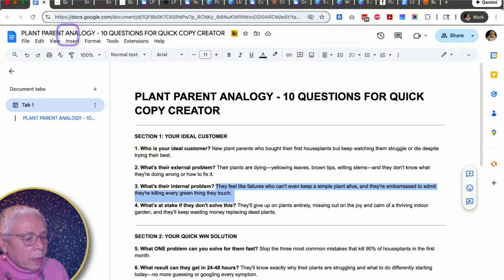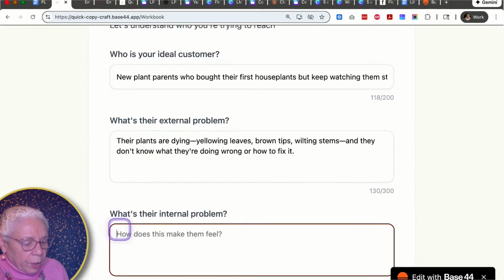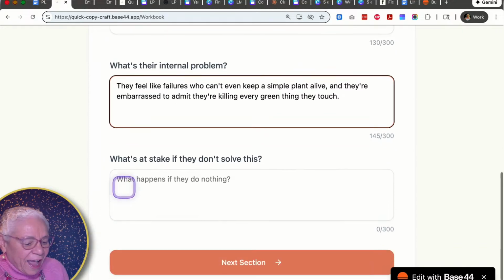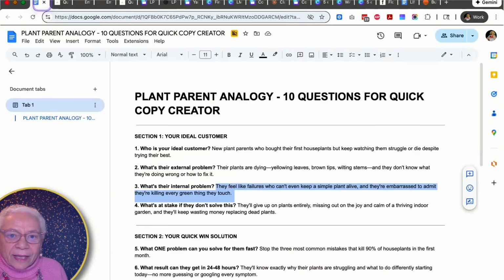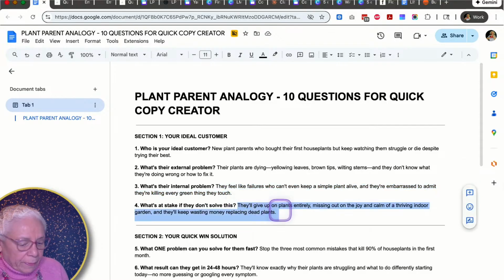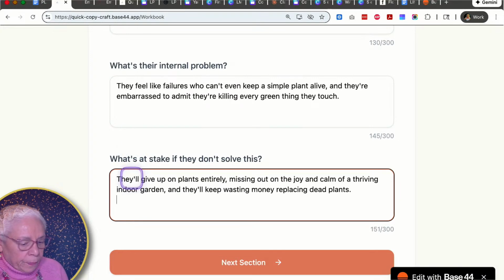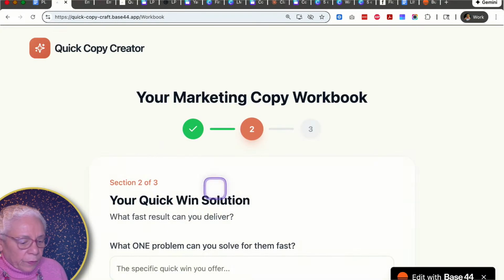So this is going to take a minute, but hey, I've got all the time in the world. And what is at stake if they don't remedy this problem? Well, their plants are going to continue to die. And we've got a next section. This is only going to take a minute.